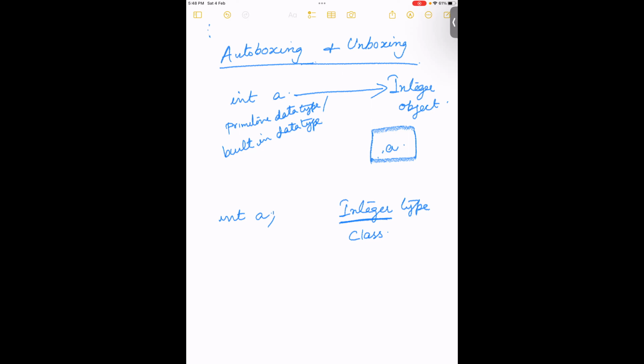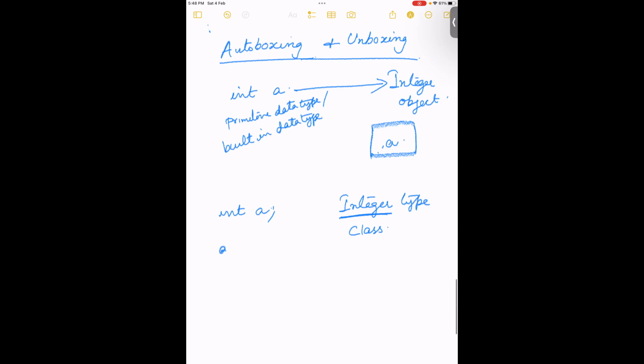Because when I convert into a class, there are so many methods associated with this class, like the toString method. Can I do a dot toString method on this? I cannot, because with primitive data types, absolutely no functions are associated. So when you have an object, the object comes with a lot of power. It has a lot of strength. It has so many methods. You can work on all those methods.